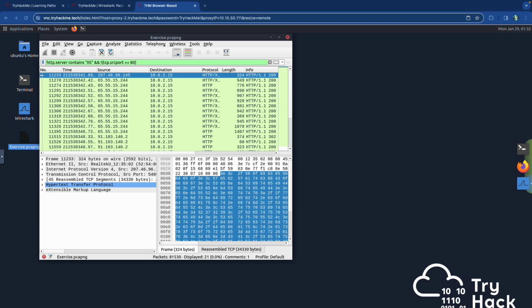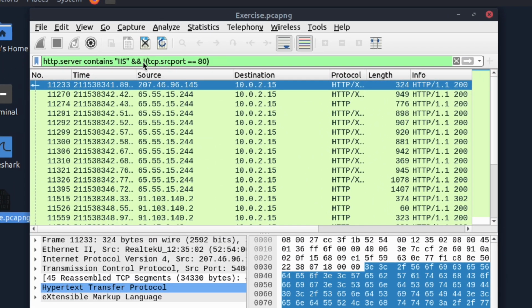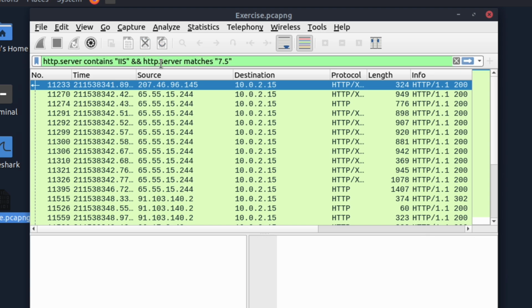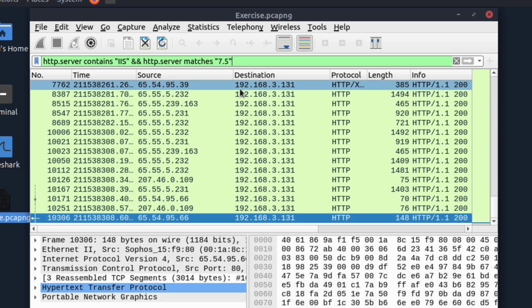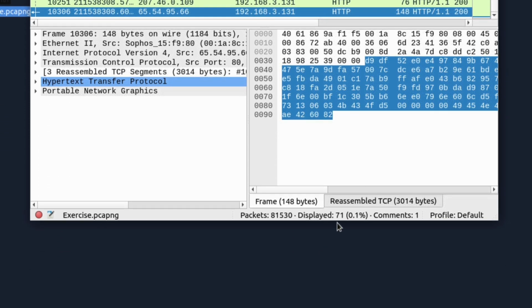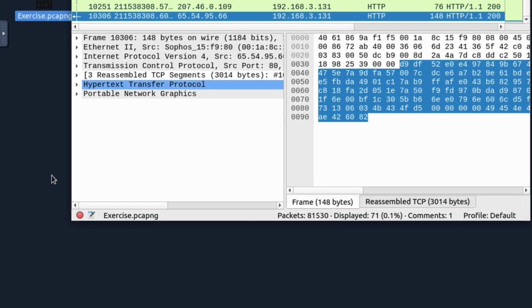Now we're going to do Microsoft IIS servers with the number of packets that have version 7.5. So we're going to modify this. We're going to keep the first portion the same, and then we're just going to add a new little filter here. So this was not TCP port 80. So we're going to add matches version 7.5. And so that should bring us 71 results. So let's see if that's a good response. Okay, that did work.